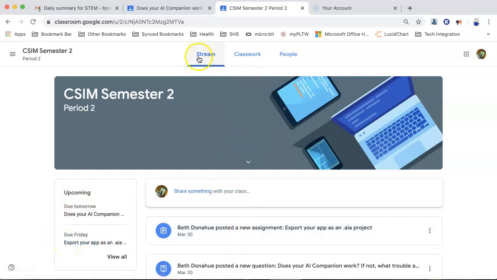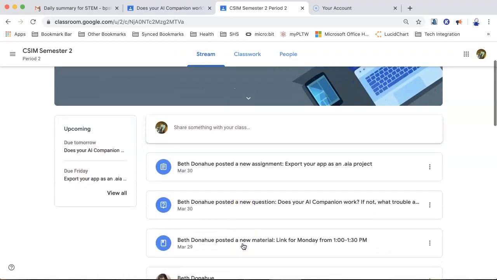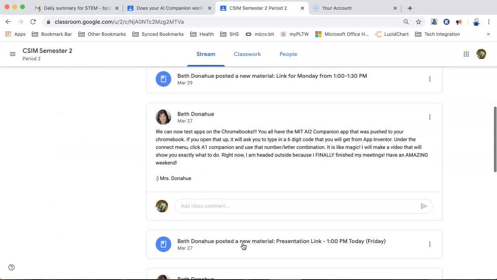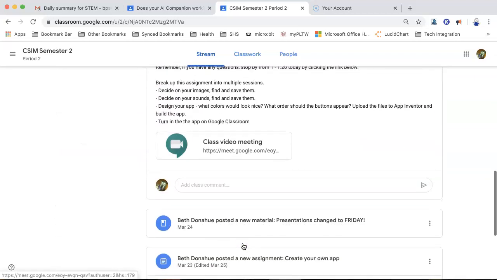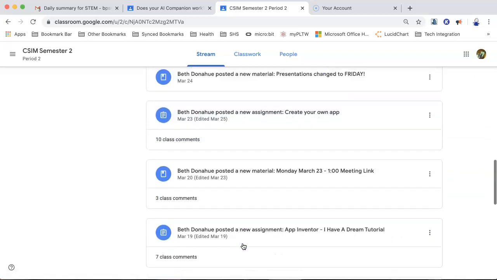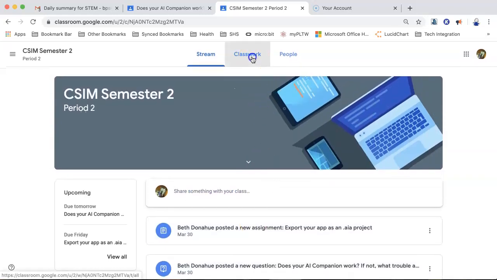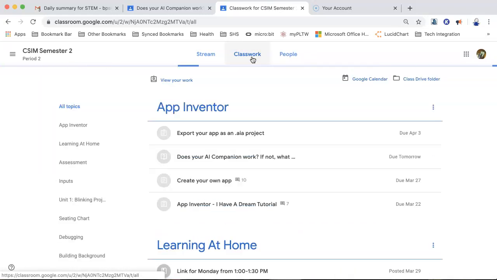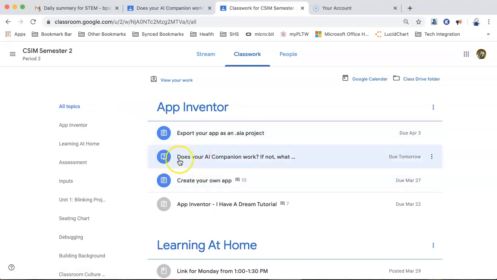The stream, where they first come, is just a long list of everything that the teacher posts, in date order. Usually I like my kids to work from the classwork page because I've organized it by topics and I think it's easier for them. This has a few different projects on it, and one of them I'm going to show you.